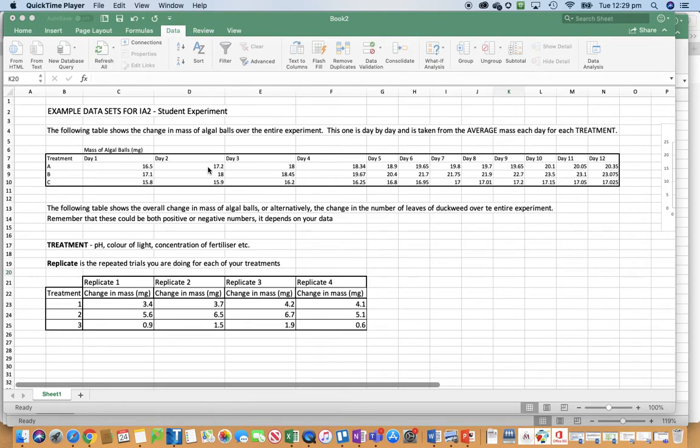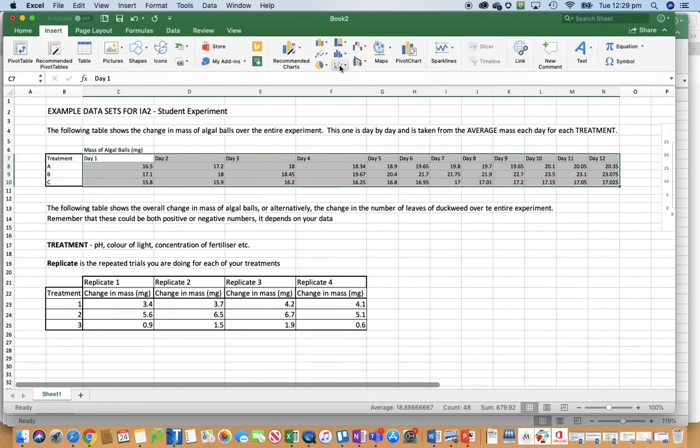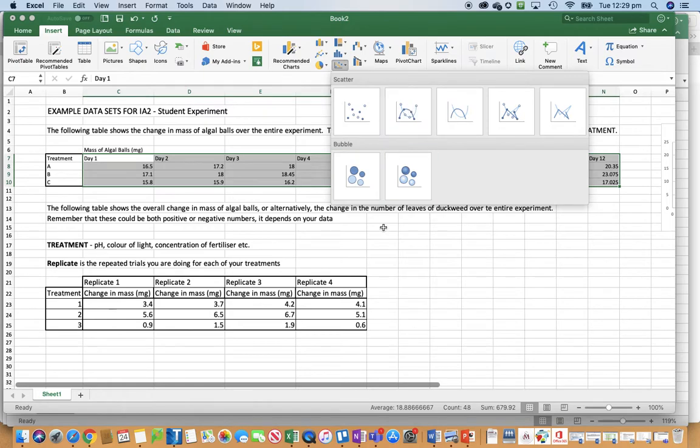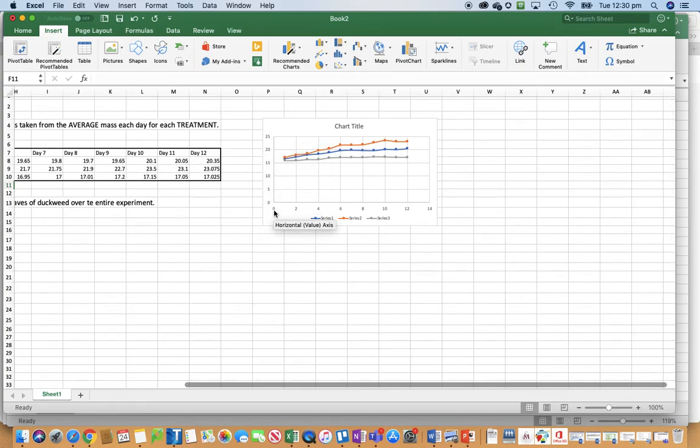So all I've then done is I've highlighted that data, just this section of data here, and I've inserted a line graph. Now the line graph I like to use is a smooth mark scatter, and when you've done that you can see that over here. And what this is showing you is that on the x-axis, this is time in days, and on the y-axis, this is the mass of your algal balls.